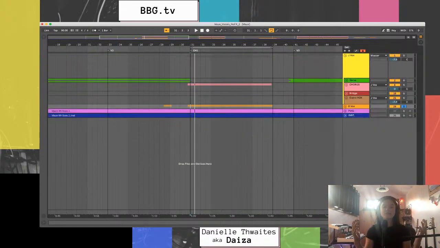So the next thing I want to talk about is parallel processing. Anytime that you are working with a space effect, a spatial effect, anything that's creating depth, delay, reverb, put them on a parallel track. This is going to save on CPU. And what I mean by parallel track, especially in context to Ableton, is a new return track.